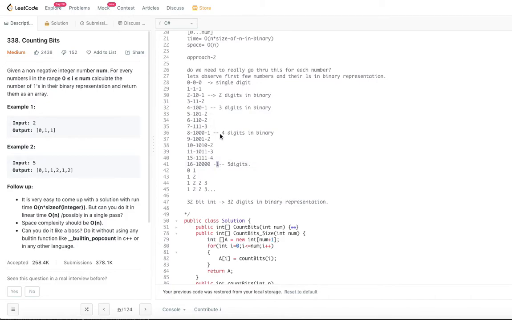Every time the number of digits increases, the number of 1 digits falls back to 1. That means for a number which is a power of 2, this will be 2 power 1, this will be 2 power 2, 2 power 3, 2 power 4, and so on. In those cases, the number of 1 digits is 1. That is how we are going to pursue the even numbers.